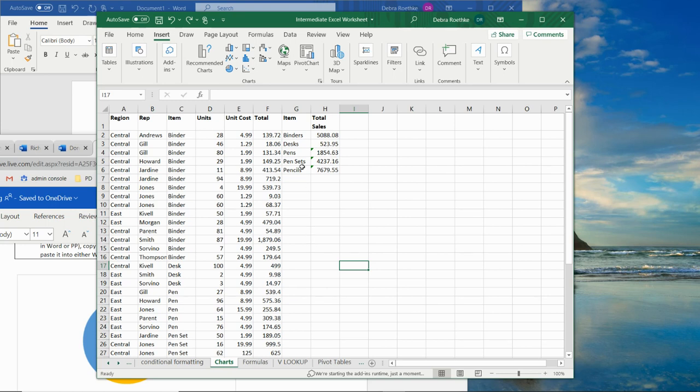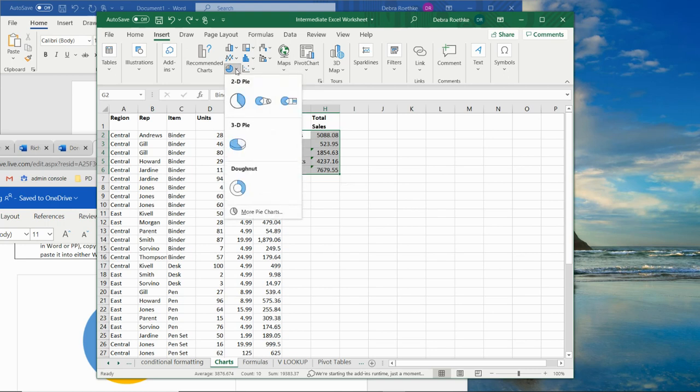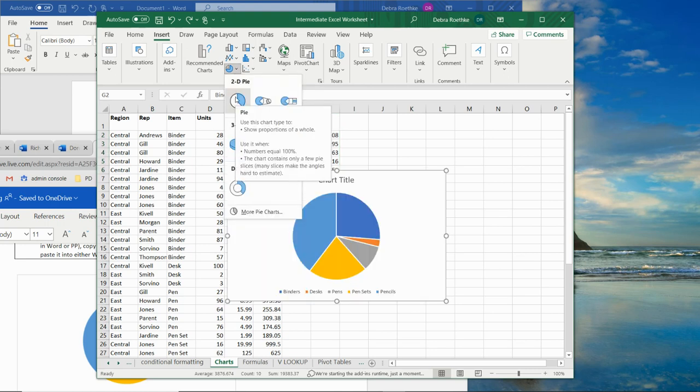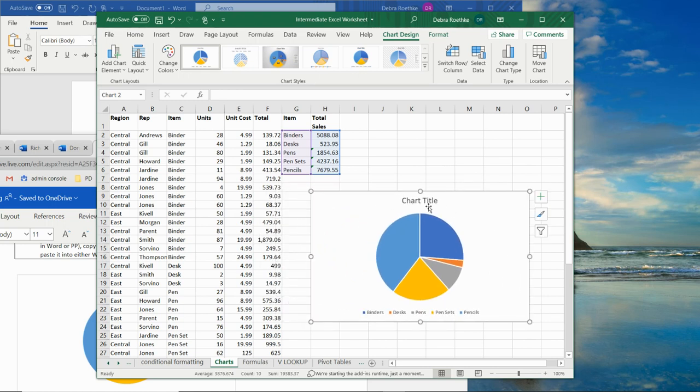So in order to make a chart out of that data, I select the data, I go to the Insert menu, and I think what I'm going to do is do a pie chart. If I click on this drop-down menu, it gives me some different choices. I'm just going to do a 2D pie chart, and that gives me the chart of my sales or the amount of the cost of something I bought for the school. I'm just going to call this sales since it's like that.